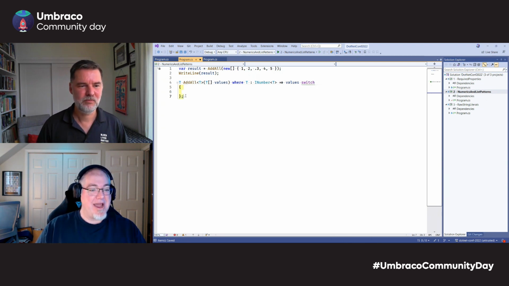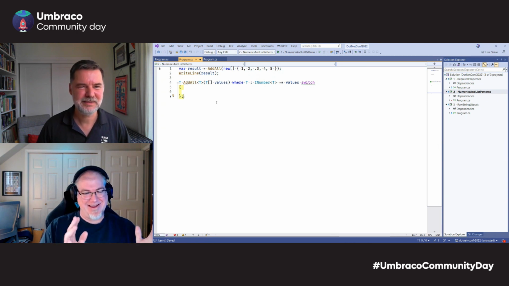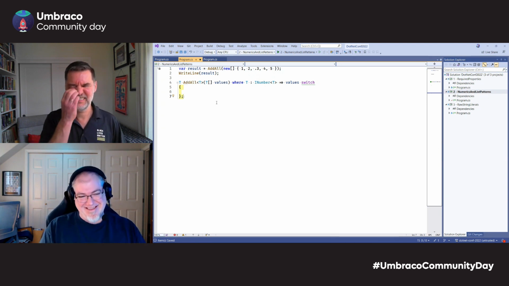And so we're going to rewrite this using pattern matching and a switch expression, which was introduced, I think, in C# 8, 9? 8, I want to say. It's hard to keep track now. It's getting harder to keep track.